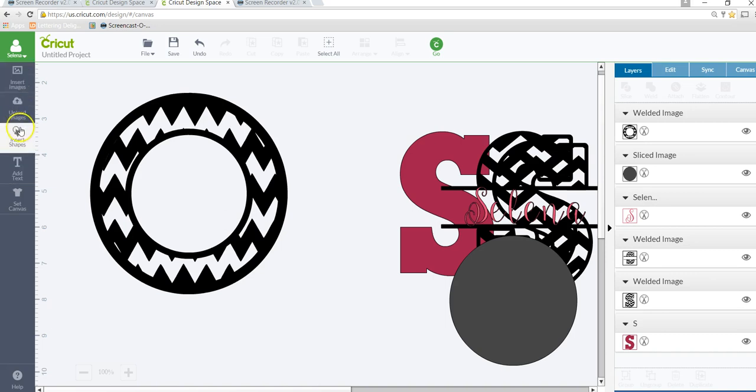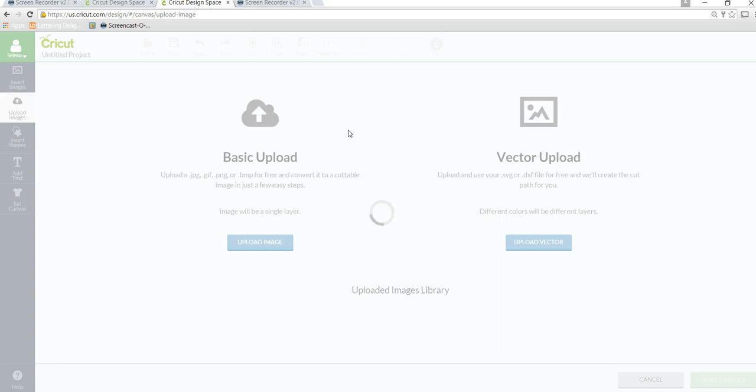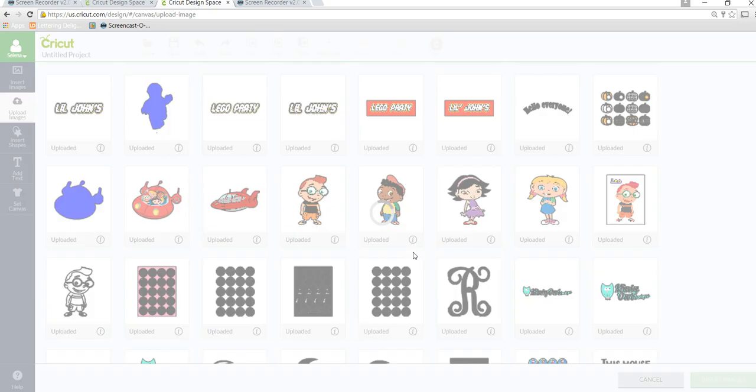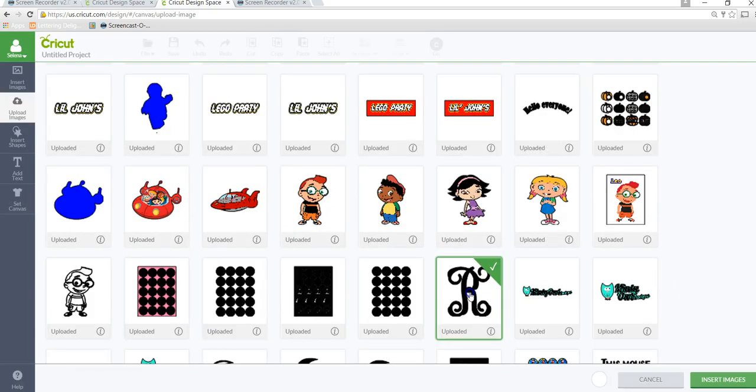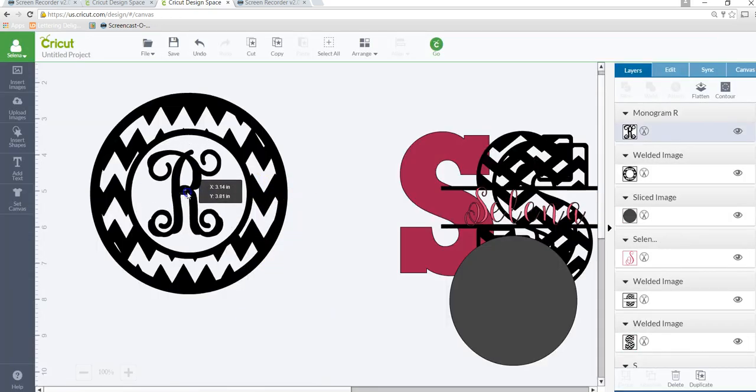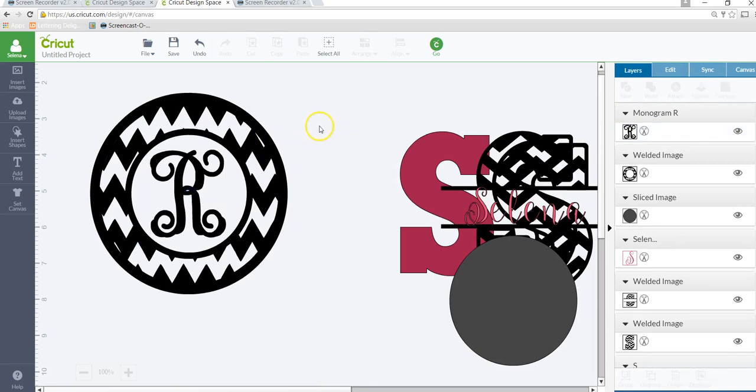Okay, and then let's add a monogram in there so you can see what it looks like. This was an example that I saw someone was asking if this could be created. So let's just grab this letter here and put that right there. So I probably would have done that chevron a little bit better so that you can really see it. But that's just another example of what you can do with Weld and Slice.